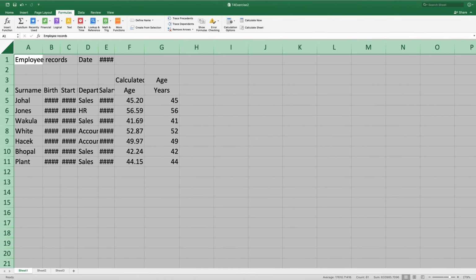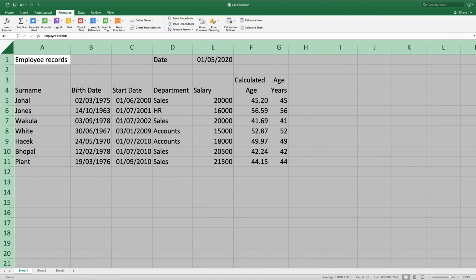If you get these hashtags, it means it's squashed. So just double click on the line and you'll see that it's opened up nice and neat. And there we have it. This stage is now complete.